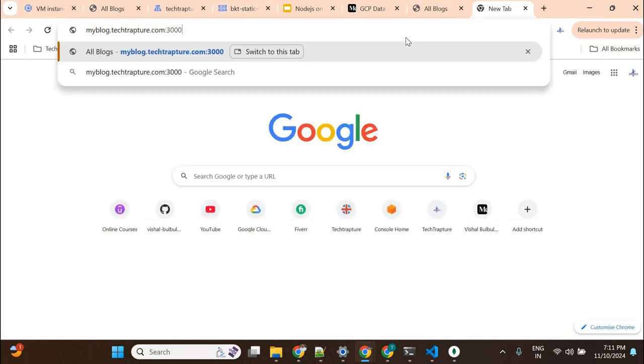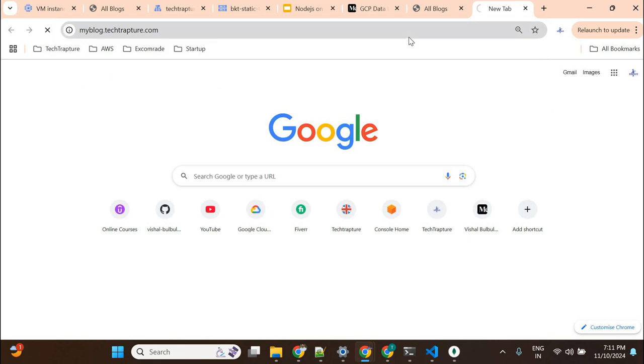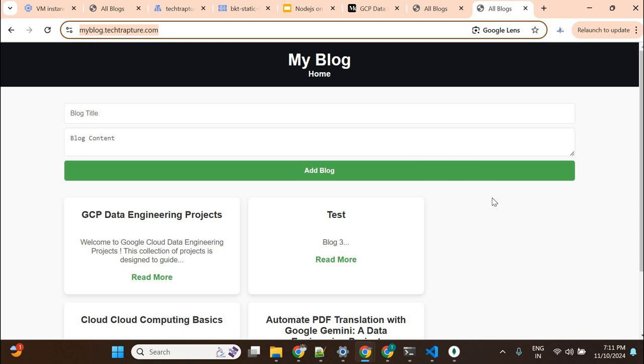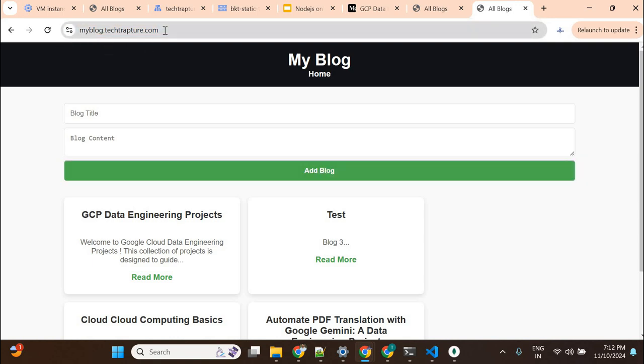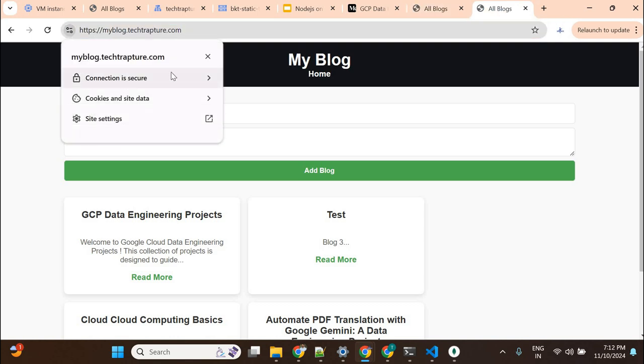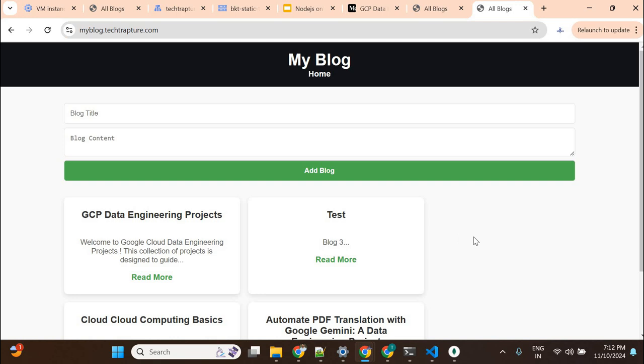So I'll just open a new tab. I'll just execute it without 3000. Let's wait for a couple of minutes. Okay, now you can see it's working without giving the port name, and also you can see that the not secure warning is also gone. So if I show you here, it was showing not secure. Here it is not showing. If I click on this, it is showing connection is secure. That means our SSL is working completely fine, and even our domain name is also completely working fine.